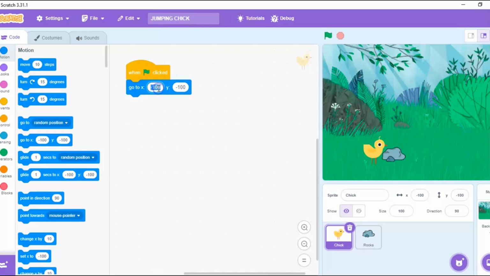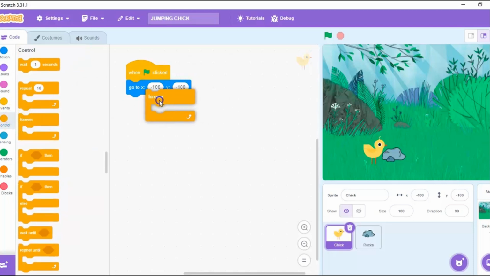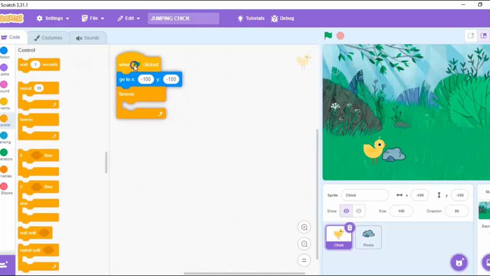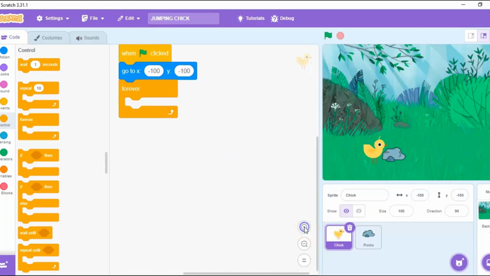For the X, I'll type in -100, and then for the Y, it's already -100. So I'll pull out the forever loop.